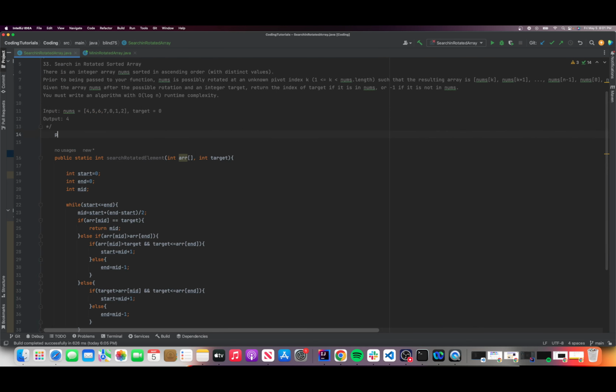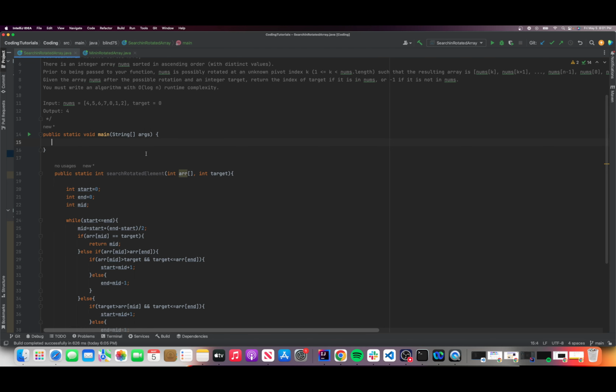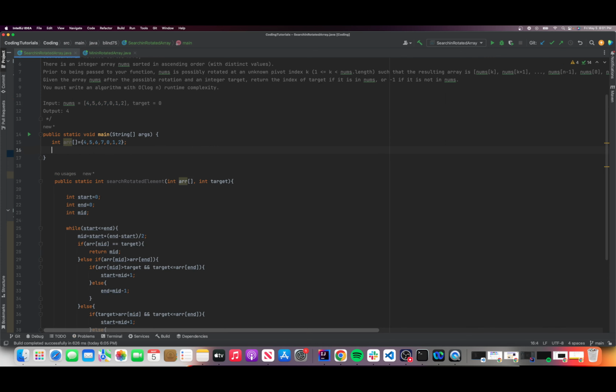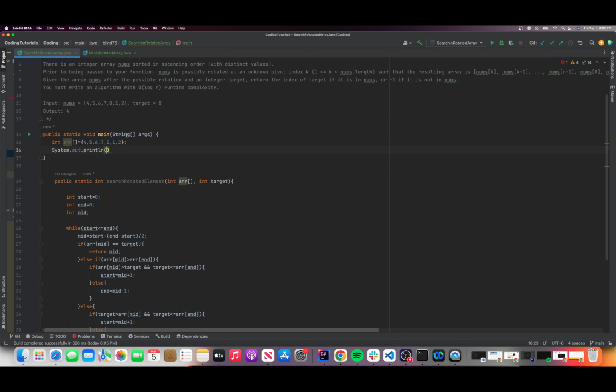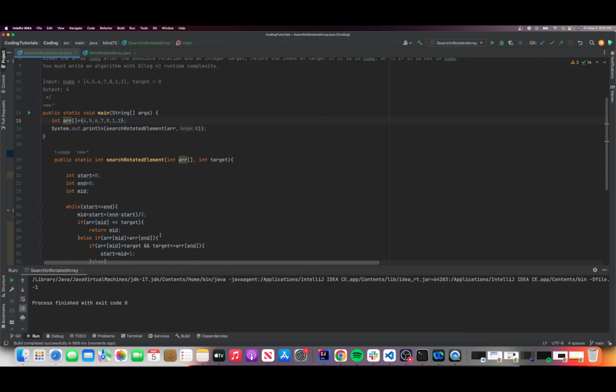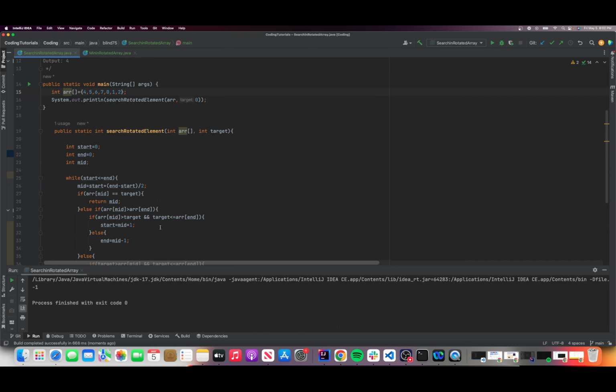Now let's try to run this program. We'll make a public static void main and say int ARR is 4567012, and System.out.println, and we'll pass this search rotated element, ARR and 0. The answer has to be 4. Okay, I am getting the answer as minus 1. Why is that?